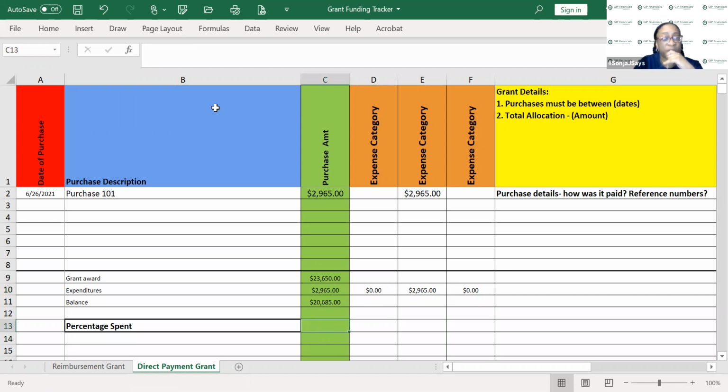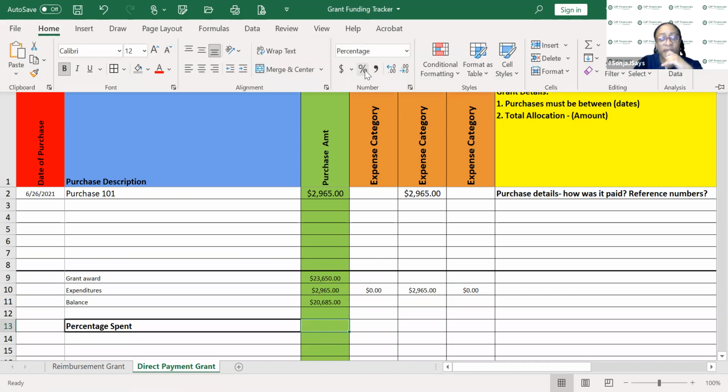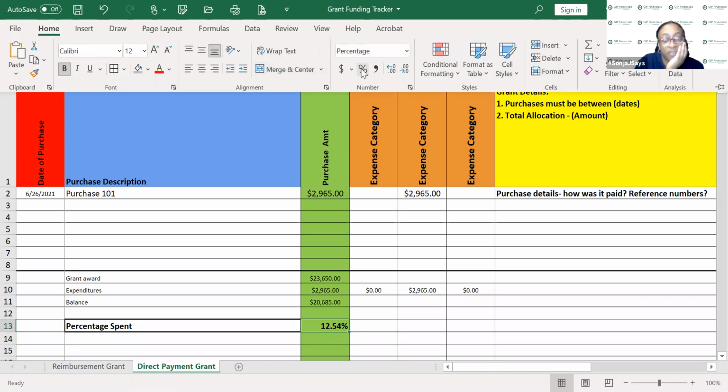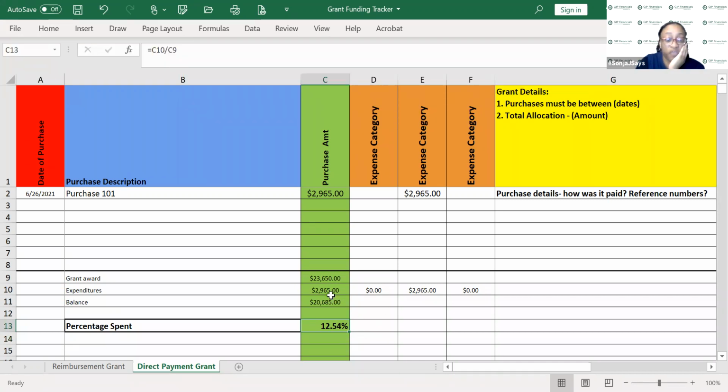The percentage spent, the only thing you got to do here, click on your cell, go to home. And when you get ready to do the formula, you're going to put an equal sign. You're going to do expenses, which is C10, divided by the amount of the award, C9. And then you got 12.54%. Because it should already be on, yep, percent style. That's it. Okay, and then once you spend everything, it'll be at 100%. Cool.